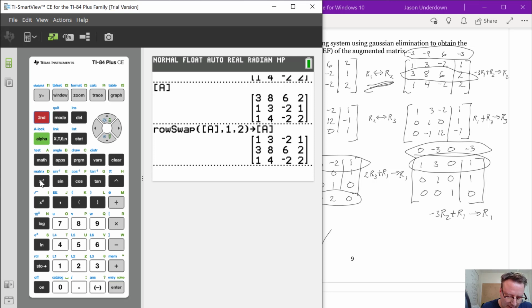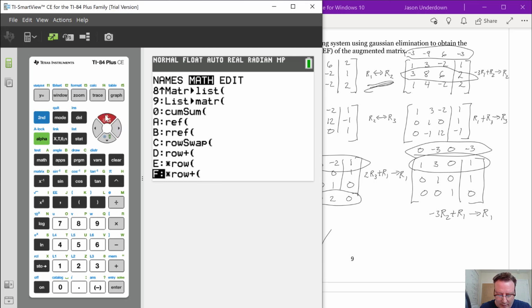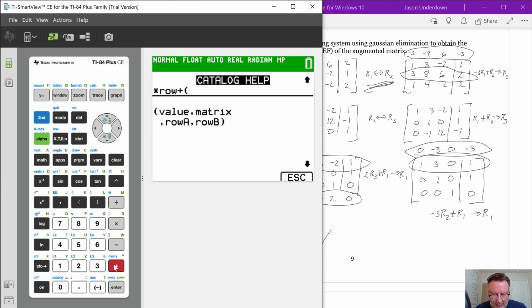I want to go get the command that does that row operation. So I go to second, matrix, math, then I'm going to hit up, and I want to do command F. I want to multiply a row by something. Let's look at the parameter list for this. This command takes a value, the matrix that you want to do the row op on, and then row A and row B. So the value is going to be the value you multiply the row by, and you kind of have to know how this works.